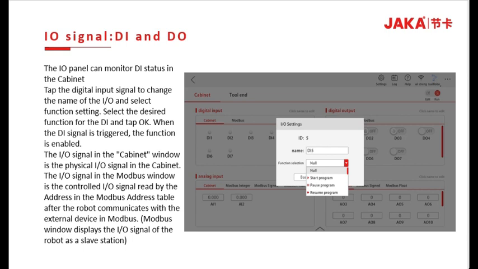I/O in the electric control cabinet window is the physical I/O in the robot electric control cabinet. I/O signal in a Modbus window refers to the I/O signal that is read from the Modbus address table after Modbus communication with external devices. Modbus window displays the I/O signal of the robot as a slave station. As shown in the picture on the right, click I/O to select the corresponding function.